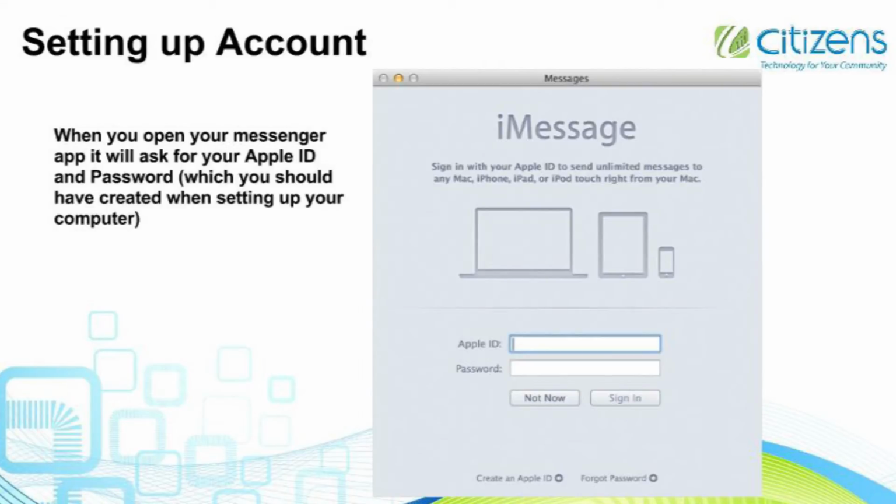Now, setting up your account, you would have to use your Apple ID, which you should have set up at the beginning. Your Apple ID is an email address and a password. Now you have to do this through all three of your devices, and it should be the same throughout all three of your devices. So you just put in your Apple ID, which is an email address, and a password to get started.